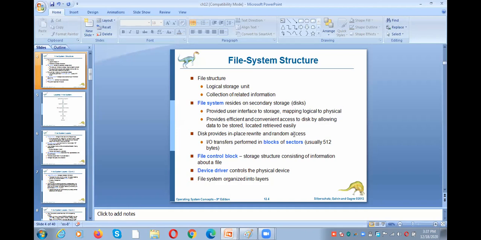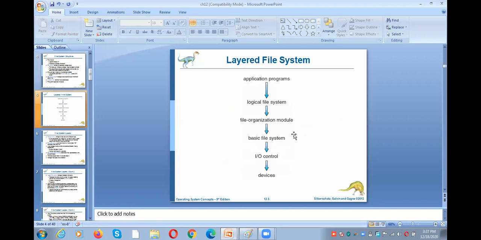Device drivers: a device driver controls the physical device. And the next one, layered file system. So these are the layers in a layered file system. In tomorrow's class we will discuss the layered file system and the implementation of the file system in detail.